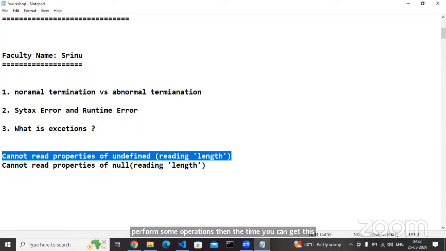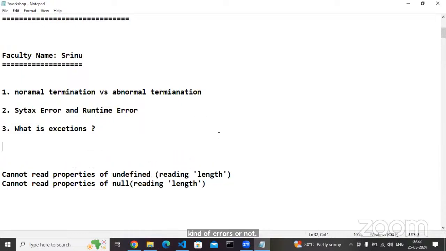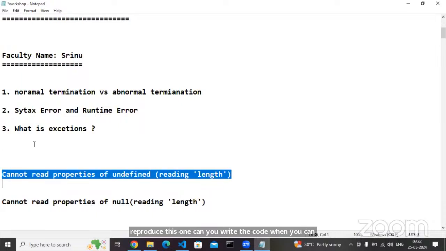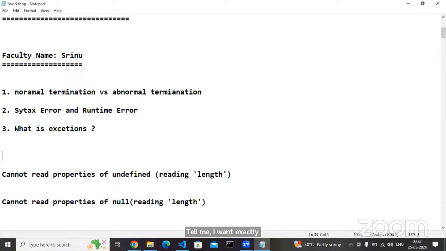Can you reproduce this error? How can we reproduce it? By seeing this error message, tell me how we can reproduce this. Can you write the code that gives this kind of error? I want exactly this error message. First of all, cannot read property of undefined means you are performing the operation on undefined. Can you create one variable with undefined? If you do not assign any data, what is the default value of the variable? Undefined. So my runs is undefined.